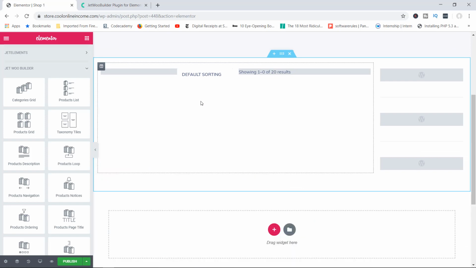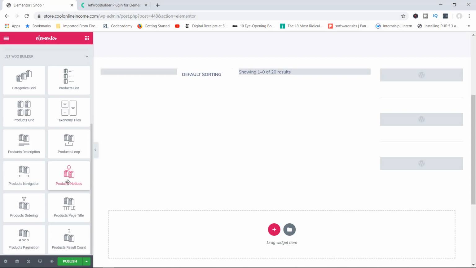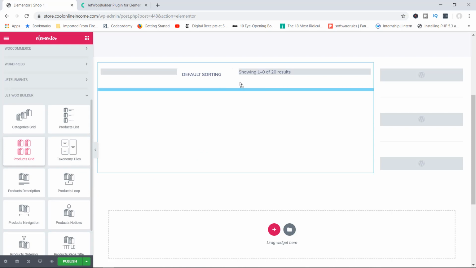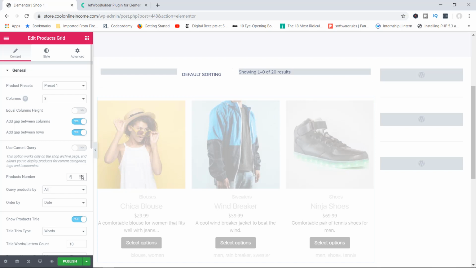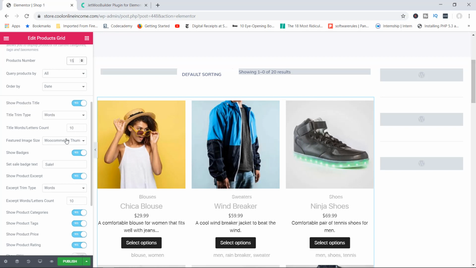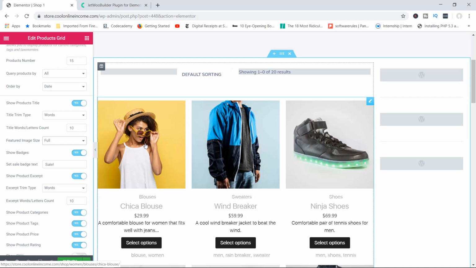Let me go ahead and close these elements. Let's use, what do we have in here? We do have a products grid. Okay, let's drop that in here. Let's go with the products grid as an example. Okay, I'm going to go ahead and extend this all the way to 15. And we'll make sure that we do have the full image size set in here.